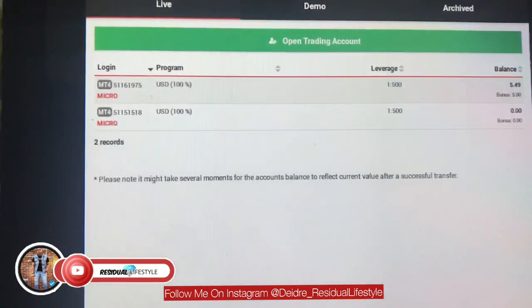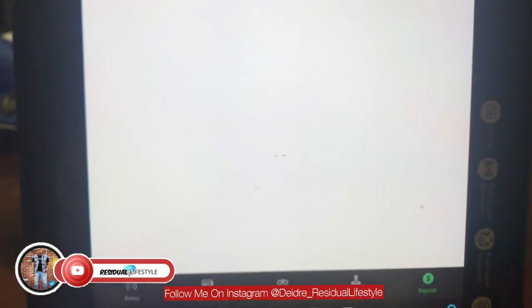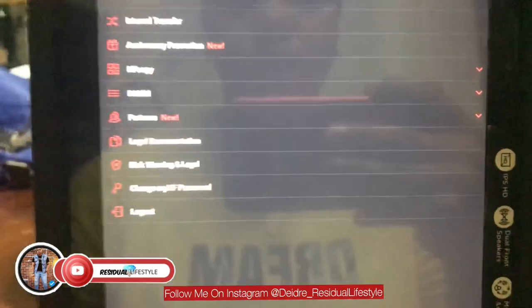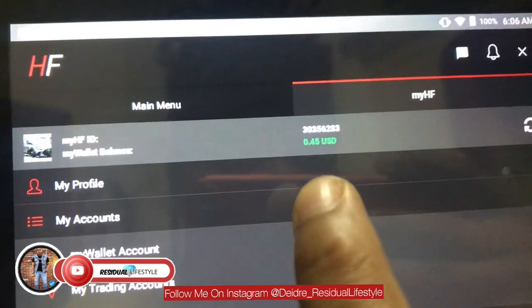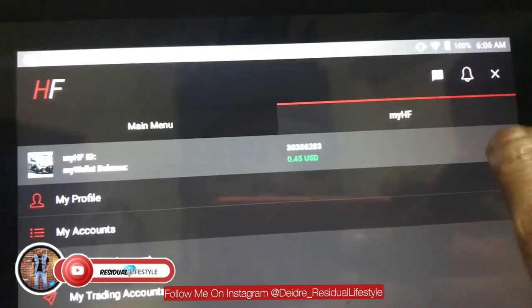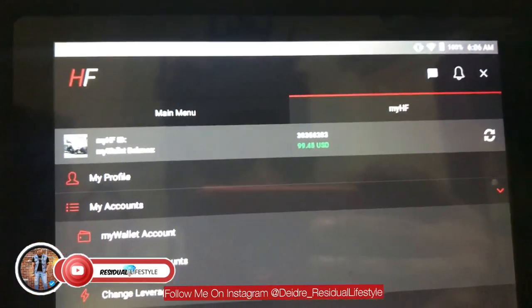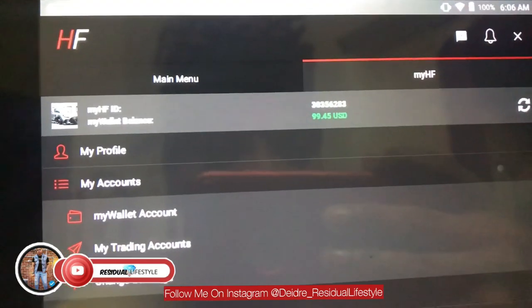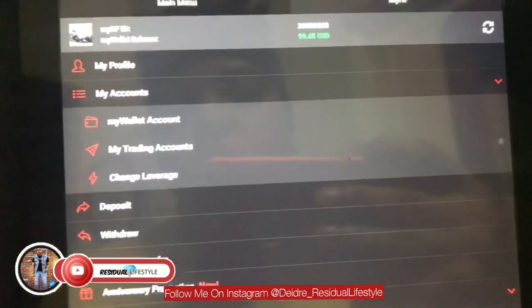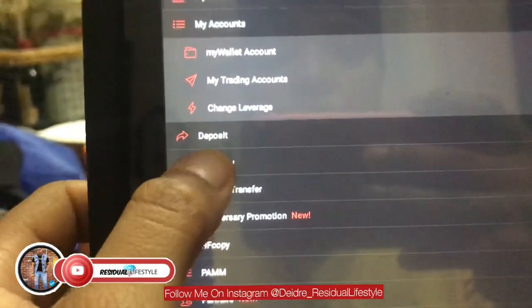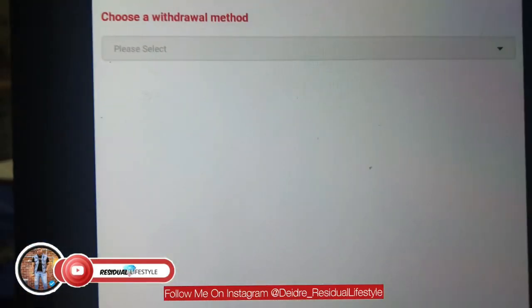Alright, so look, transfer funds. It says successful. We're going to go back to my HF, and as you guys can see, it's 45 cents. We're going to load the page. So we have $99.45 US dollars. So what we're going to do now, we're going to click withdraw. We want to withdraw, right?